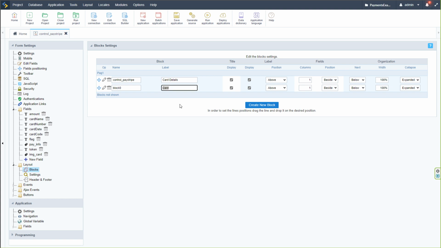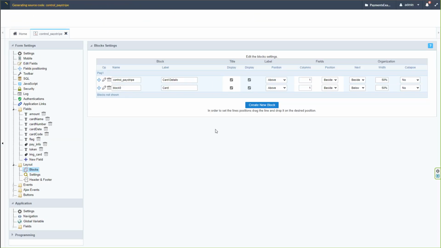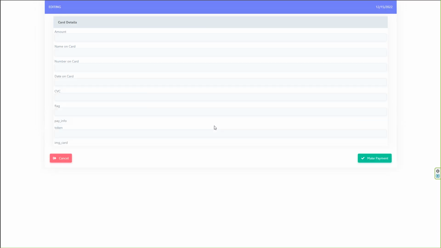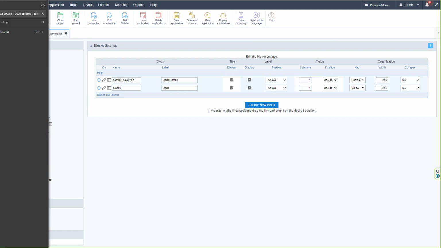Or, yeah, let's just leave it as card. And then here for next, I'm going to specify beside, and I'm going to add a 50% width for the two of them and go no here on the collapse. Okay, so if I go ahead and run that now, there'll be no difference. There's a slight difference, but it hasn't aligned anything yet because I have not placed any fields into that new block yet.